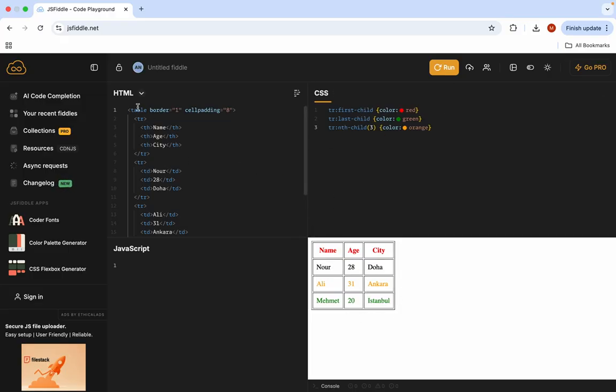And here we have this table. As you can see now, we have name, age, city, and then we have these three rows like Noor, Ali, and Mehmed with different values. And here is our CSS rule that we use for it, in which, for instance, first child, we wanted to make it red, or the last child, we want to make it green, and so on.